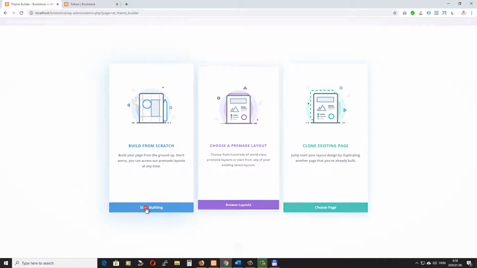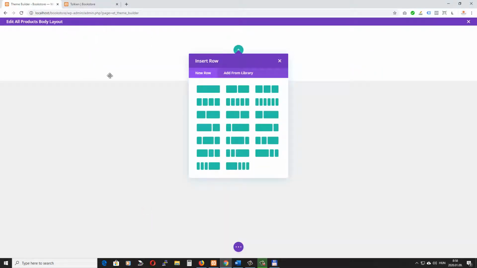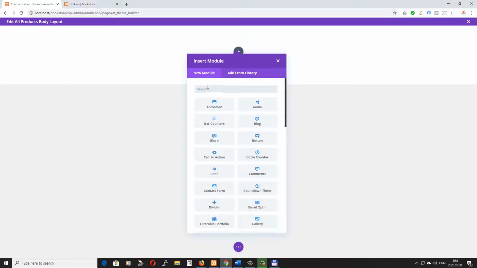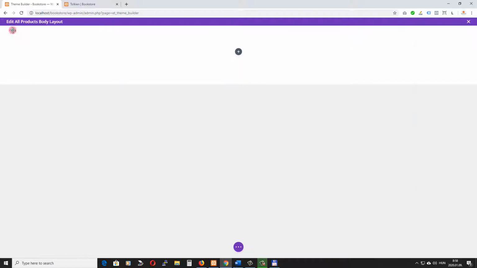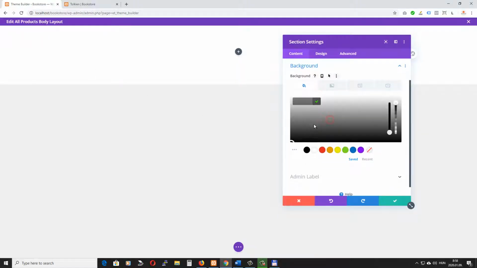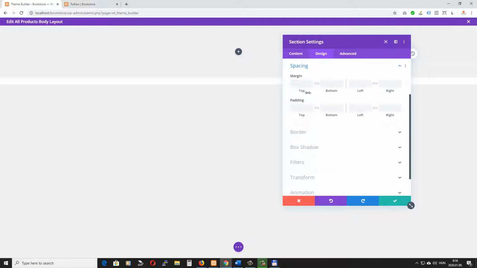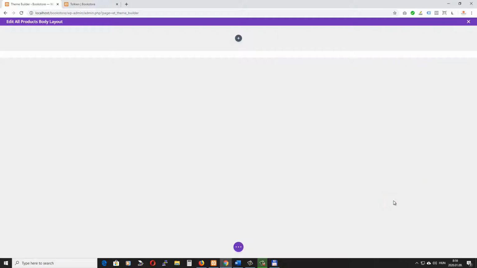We select start building and the section is already added. We just need to select the column structure and this time we use the one column structure. So the building process is basically the same as building a normal page. First we go to the section settings, change the background to our usual color F1F1F1, and we'll add some spacing, 0, 0, top and bottom padding.